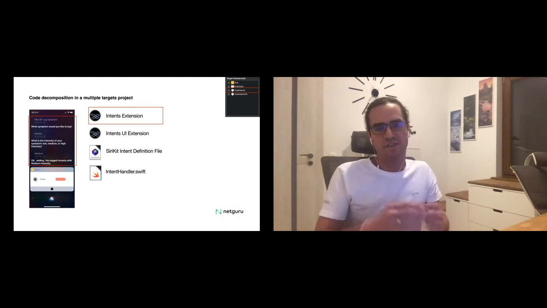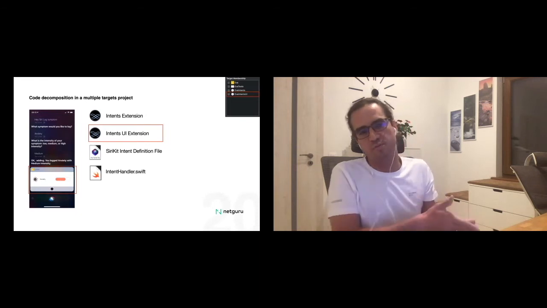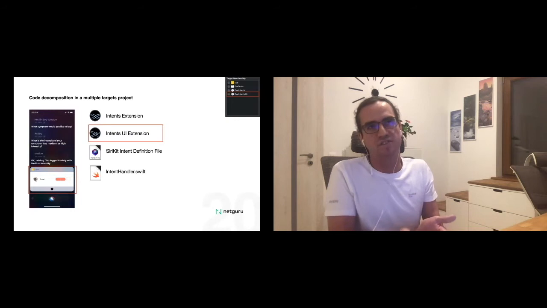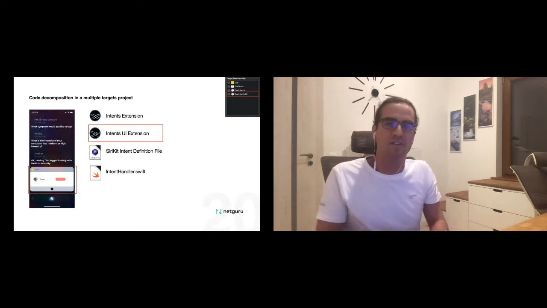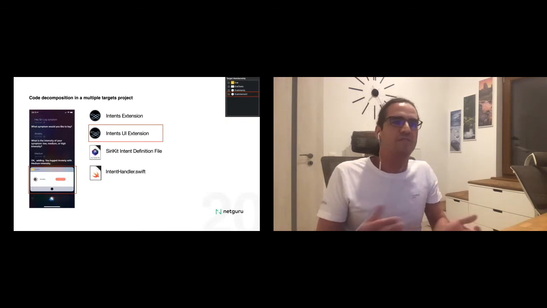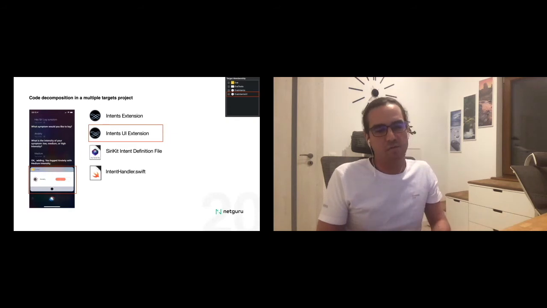Later on, we have Intent UI, which is responsible for presenting a UI using Siri engine, and the entire implementation is part of the EVA Intent UI target. Okay, we have also a SiriKit intent definition file, where we define the intent type, but I won't move further into details because it's not a part of this presentation.